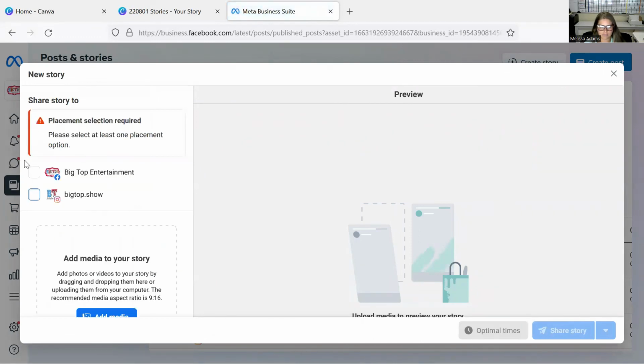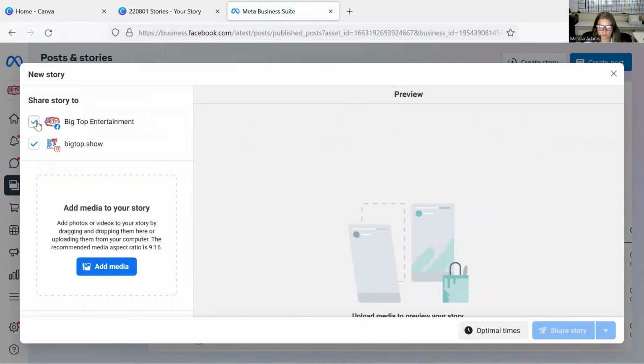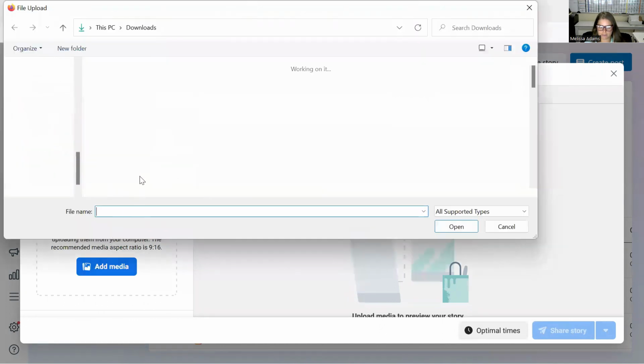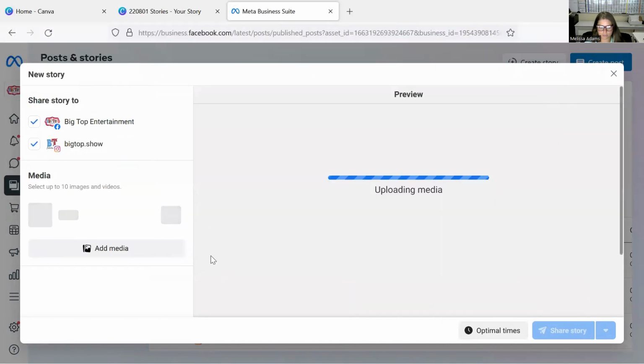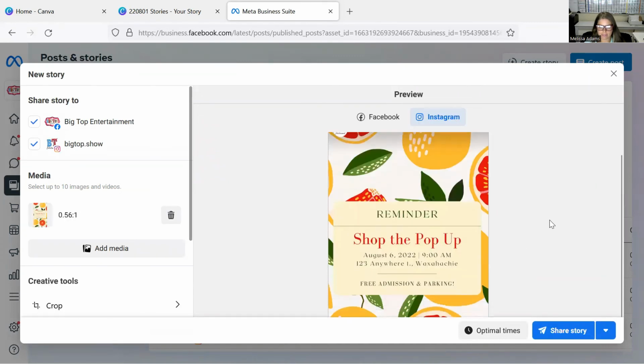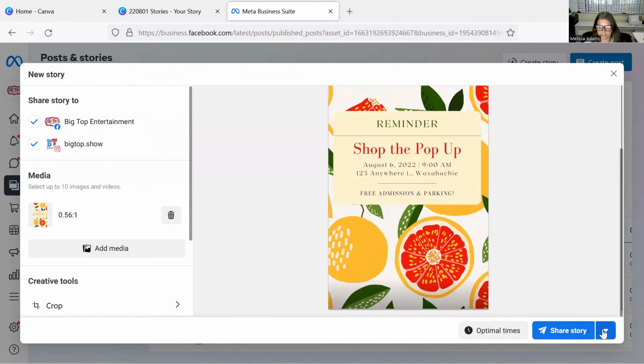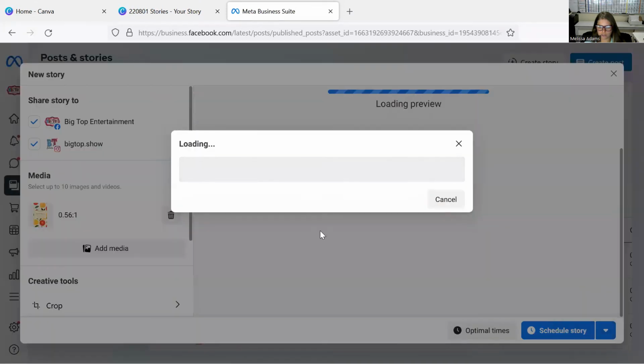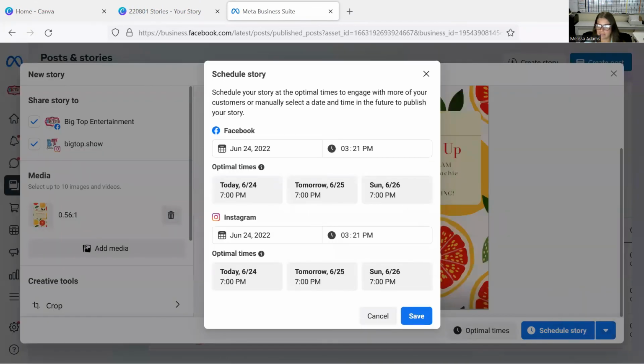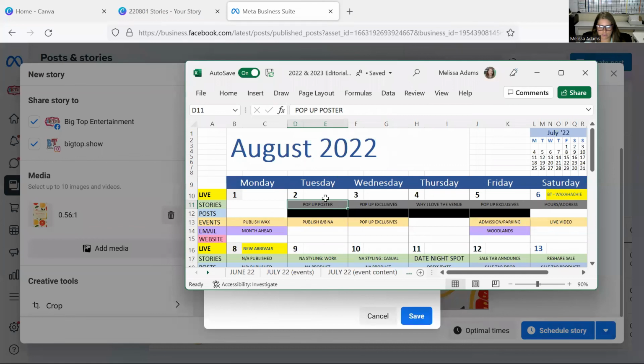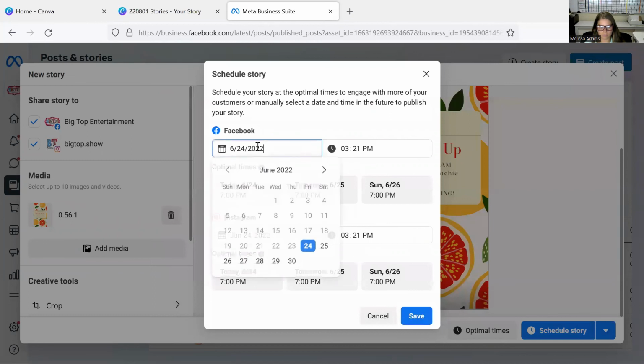But this is what I love. You could do just on Instagram or Instagram and Facebook. So it's a huge time saver. So we grab our story here. And just like the other one, we can either share it now or click this arrow and schedule our story. And the pop-up poster is being scheduled on Tuesday, August 2nd. So we just go select Tuesday, August 2nd.